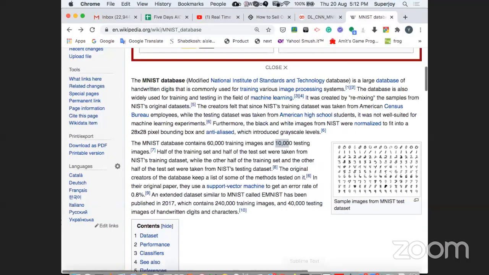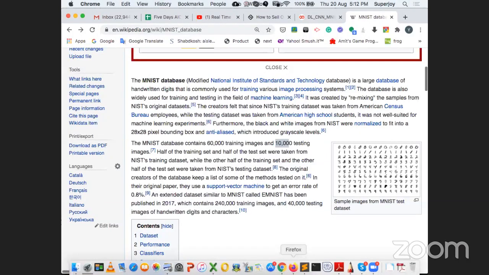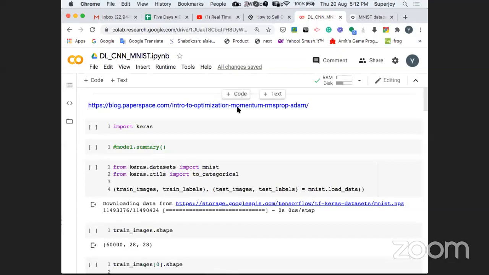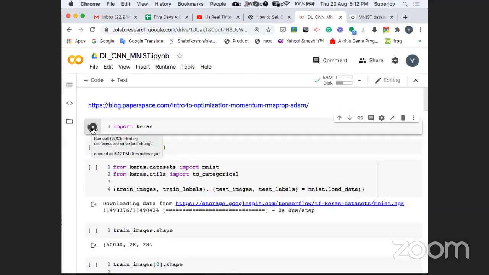So from where can we get this data? In Keras, we already have this dataset. In Keras, guys, we already have this dataset. So can you see, I'm importing Keras. We got Keras imported.